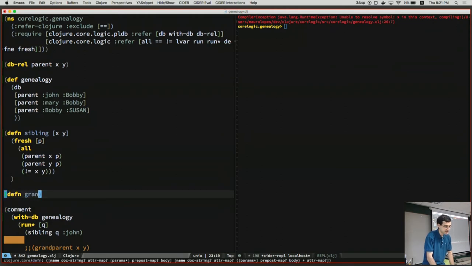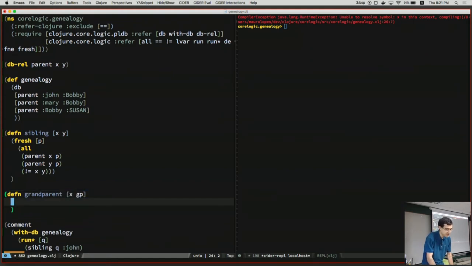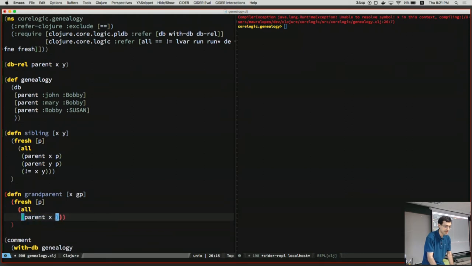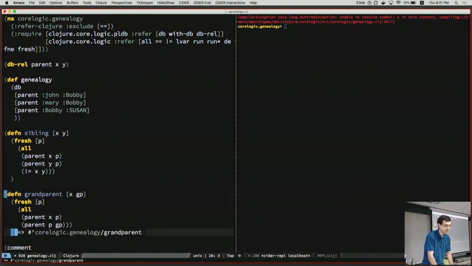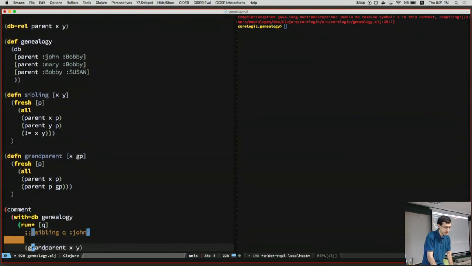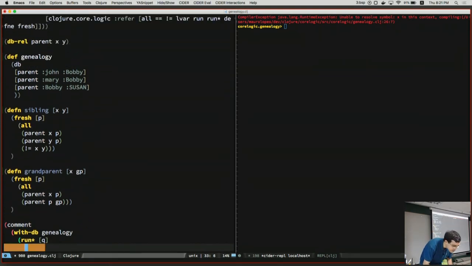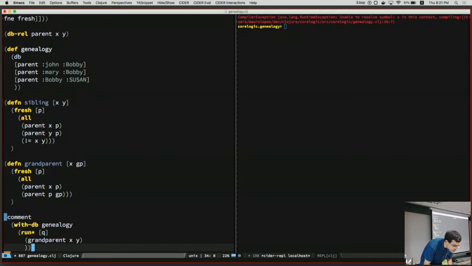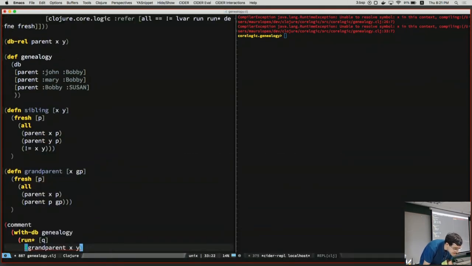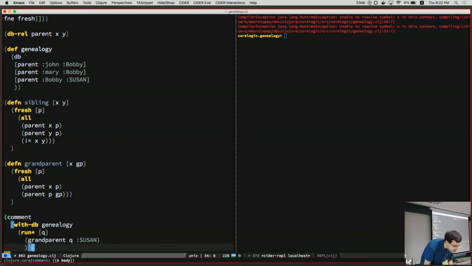So we can also state a grandparent. So a grandparent of X is if you have some parent who is a parent of X, and the parent of this parent is the grandparent, right? Now we can ask for all grandparents. Same thing again. So we can ask for all grandchildren of, in that case, Susan. So John and Mary are grandchildren of Susan.